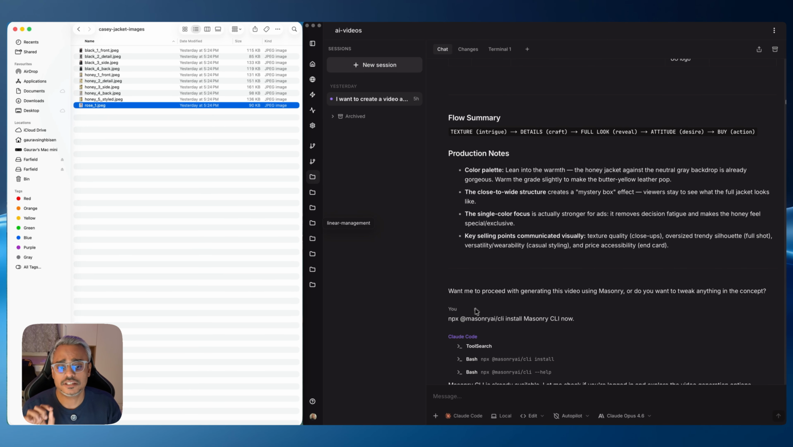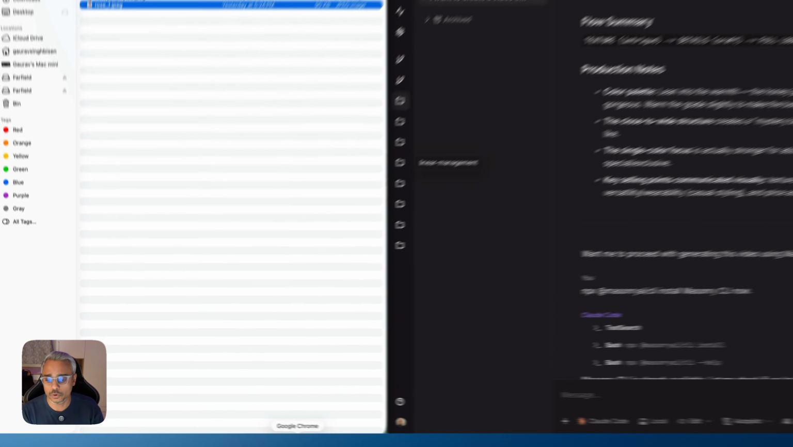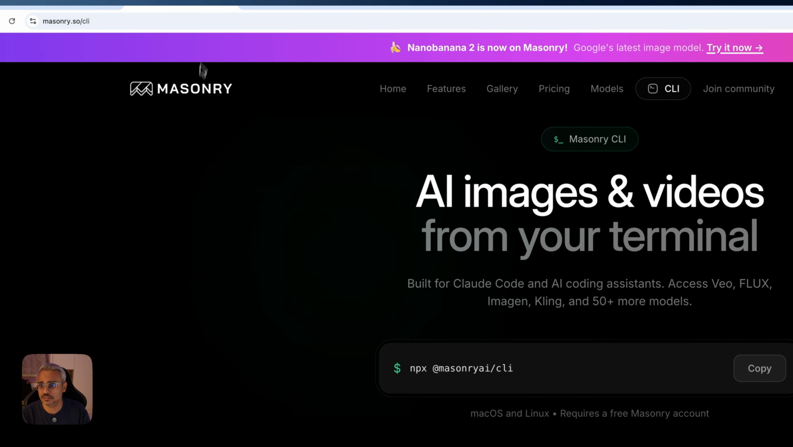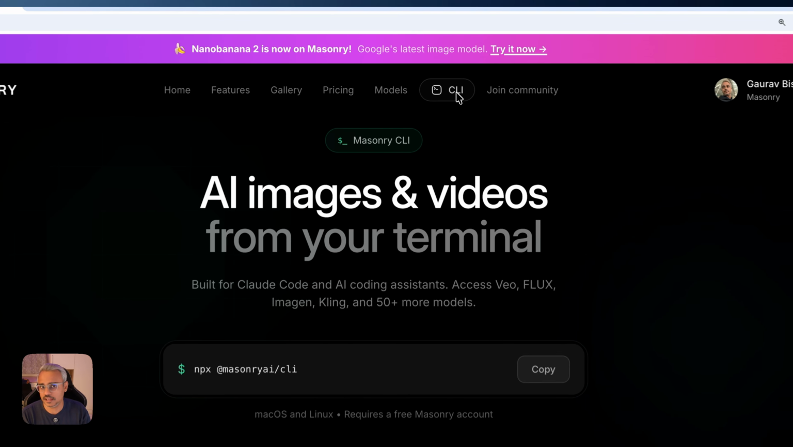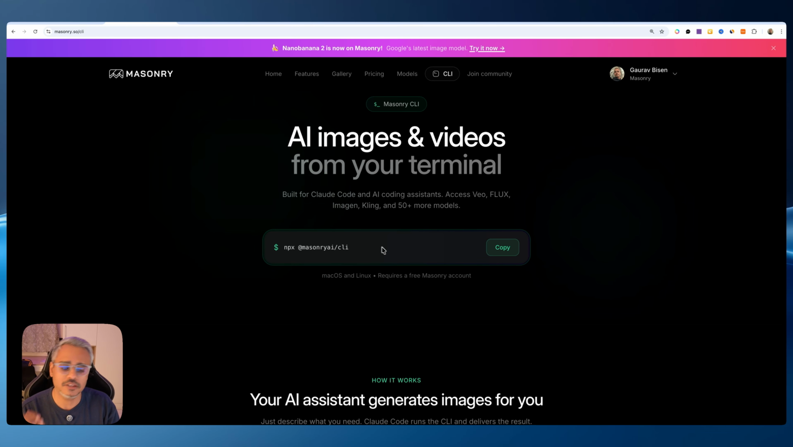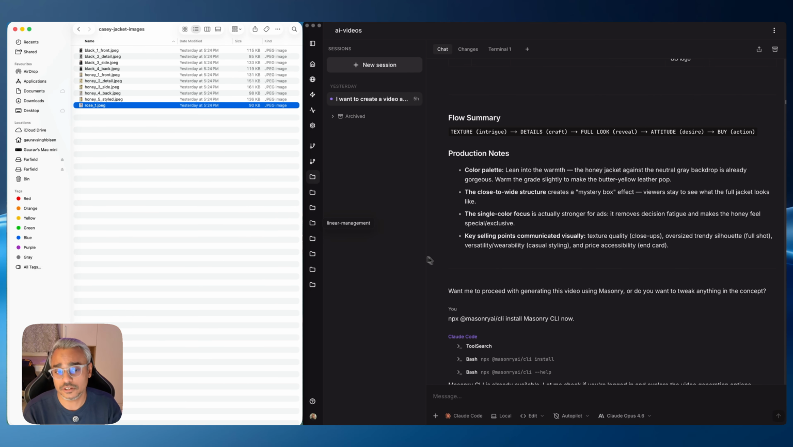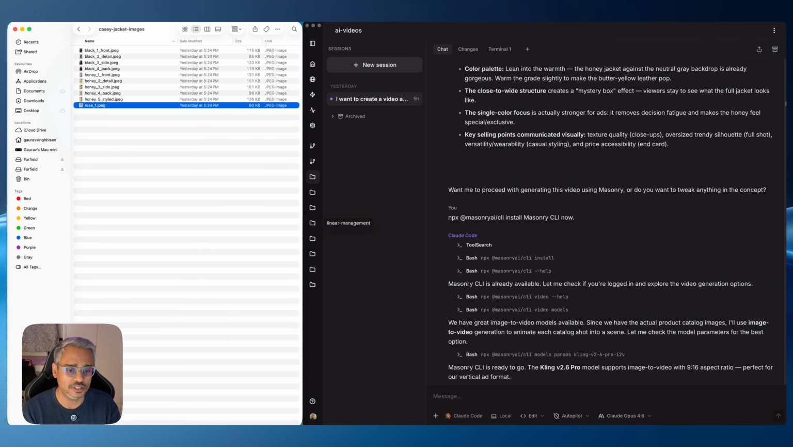Later, I just gave a simple prompt: npx masonry CLI install. If you want access to it, all you need to do is go to Masonry right now and click on the CLI from the header, and you will have the command. You can just directly copy this. It'll ask you to authenticate with a login, and once you're logged in, you're into the product as well. And Claude Code will also have access to all the features of Masonry.